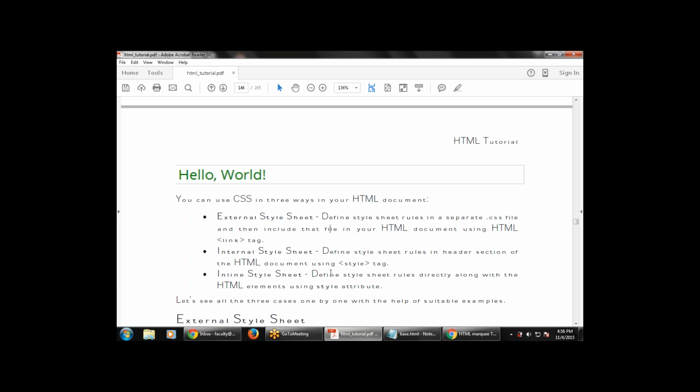So first of all, create a separate style sheet, that is the external style sheet, and then link that file with the use of the HTML link tag, so that the external style sheet will be used as the external part, and that will be linked with the link tag of the HTML.